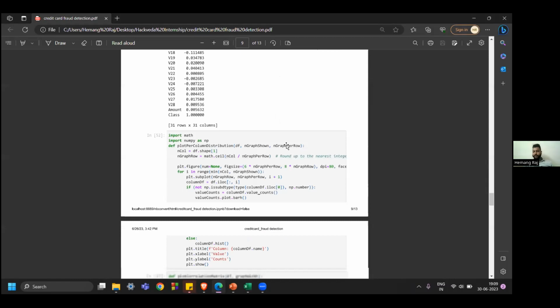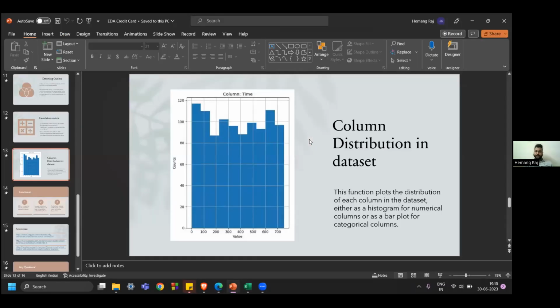Next is column distribution in the dataset. So we have V1 to V28 columns. Each column has a certain impact on the whole dataset. The whole dataset is affected by these columns. To find out to what extent a column is affecting the whole dataset, we can plot the column distribution graph.